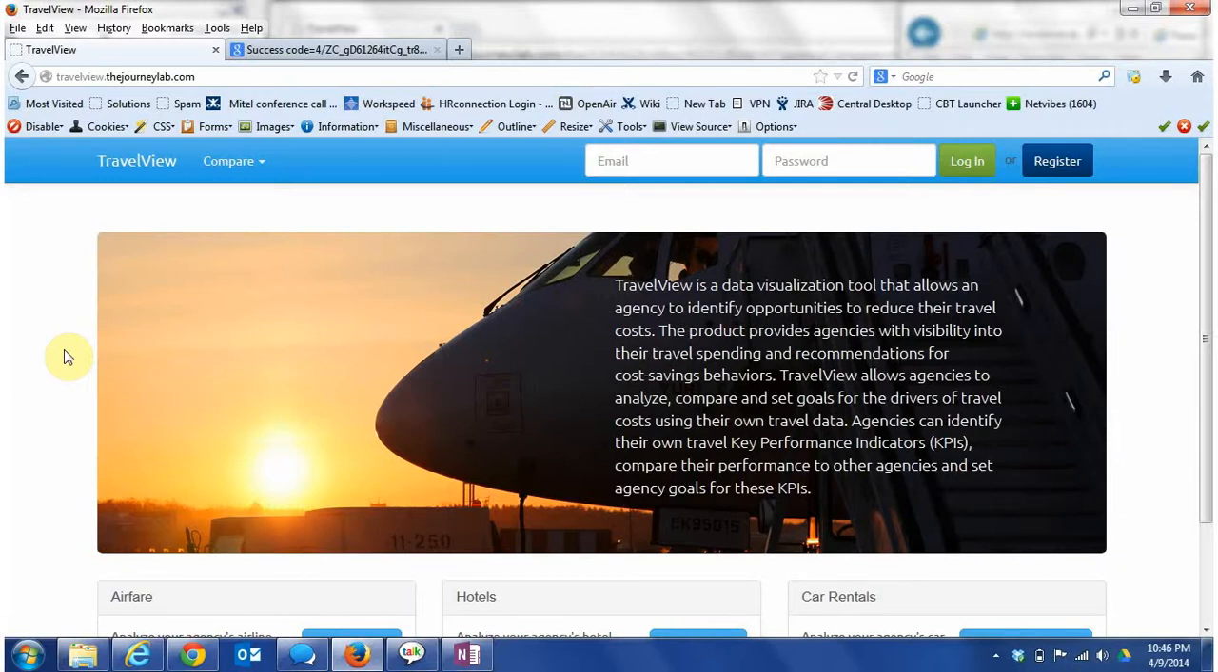TravelView is our entry into the GSA Travel Data Challenge. TravelView is a data visualization tool that allows agencies to identify opportunities to reduce their travel cost. We do this by showing people how they compare to other agencies, and it's also an open framework that will really allow those at the travel GSA level, the overall administrators, to continue to grow with the system and build upon it.